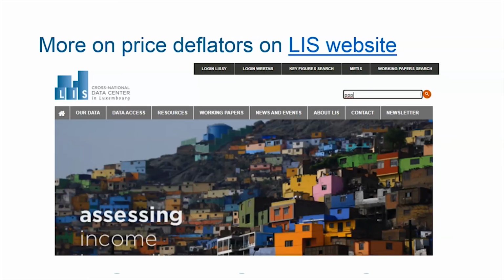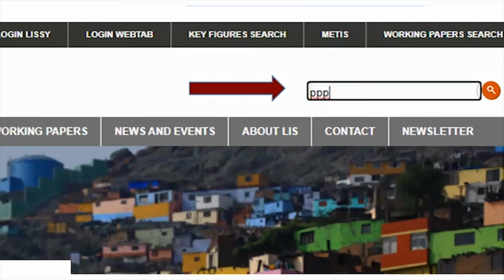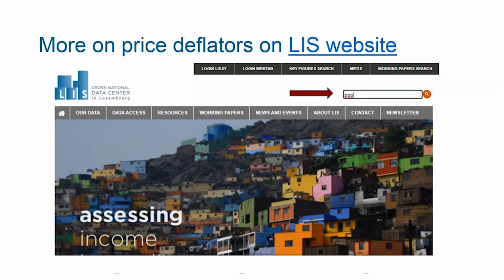If you would like to know more about price deflators in LIS, you can visit our website and simply type PPP in the search bar. It will open a few pages where we discuss how LIS PPPs are calculated, list price deflators for all LIS datasets, and provide information on how to access price deflators using our remote execution system LISSY with different statistical packages.